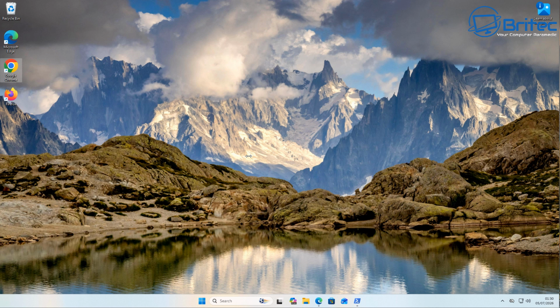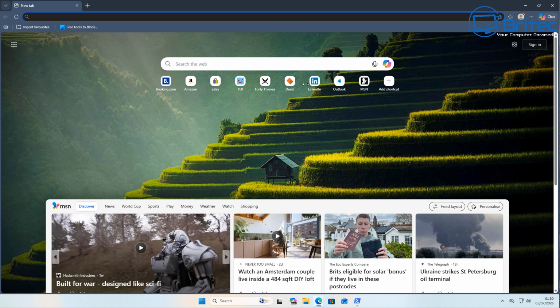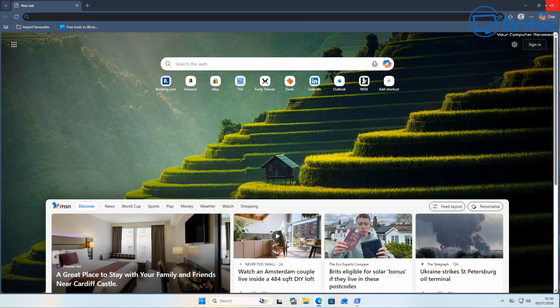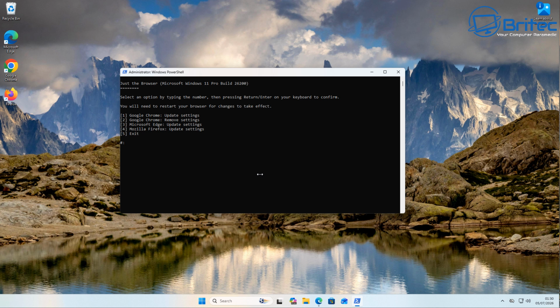Now we're going to do this for Microsoft Edge and Firefox as well. But before we do that, I just want to quickly show you what Edge looks like. There's loads of adverts and loads of AI and other telemetry inside Microsoft Edge.